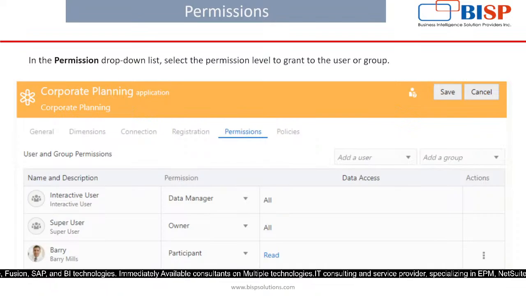Then we have the permission drop-down list. When you open the application in inspect mode, you can give the desired permission according to your need. If I want to assign any group or user, I can give them permission as a data manager, owner, or participant. Okay, and we can also give them data access rights. So for the data manager, we can give all access or read or write access, and similarly we can define it for all of the user groups.